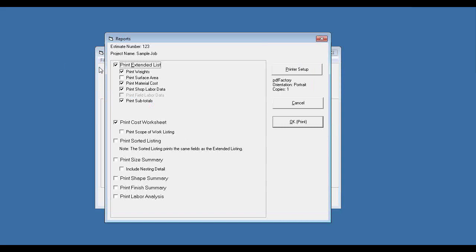A sorted list just groups like pieces together. You get the same weight, surface areas, etc. that you specified for the extended listing. The size summary summarizes your estimate by material size and also includes a summary of your cost.